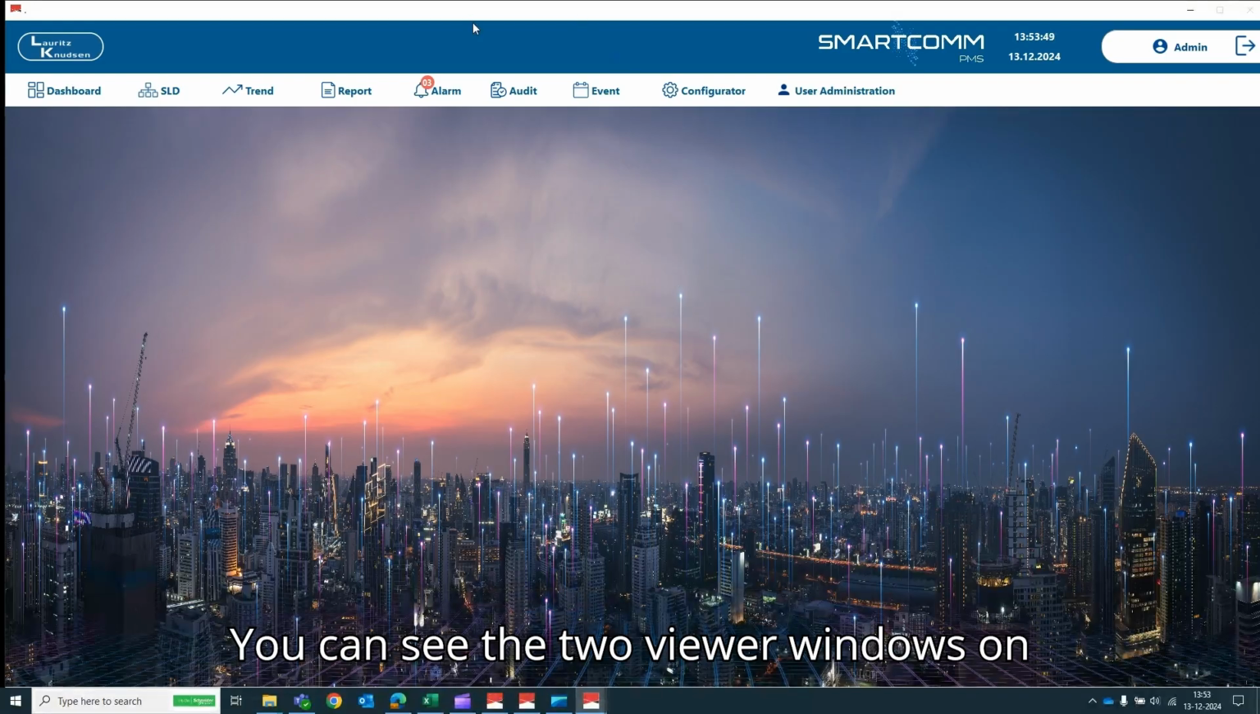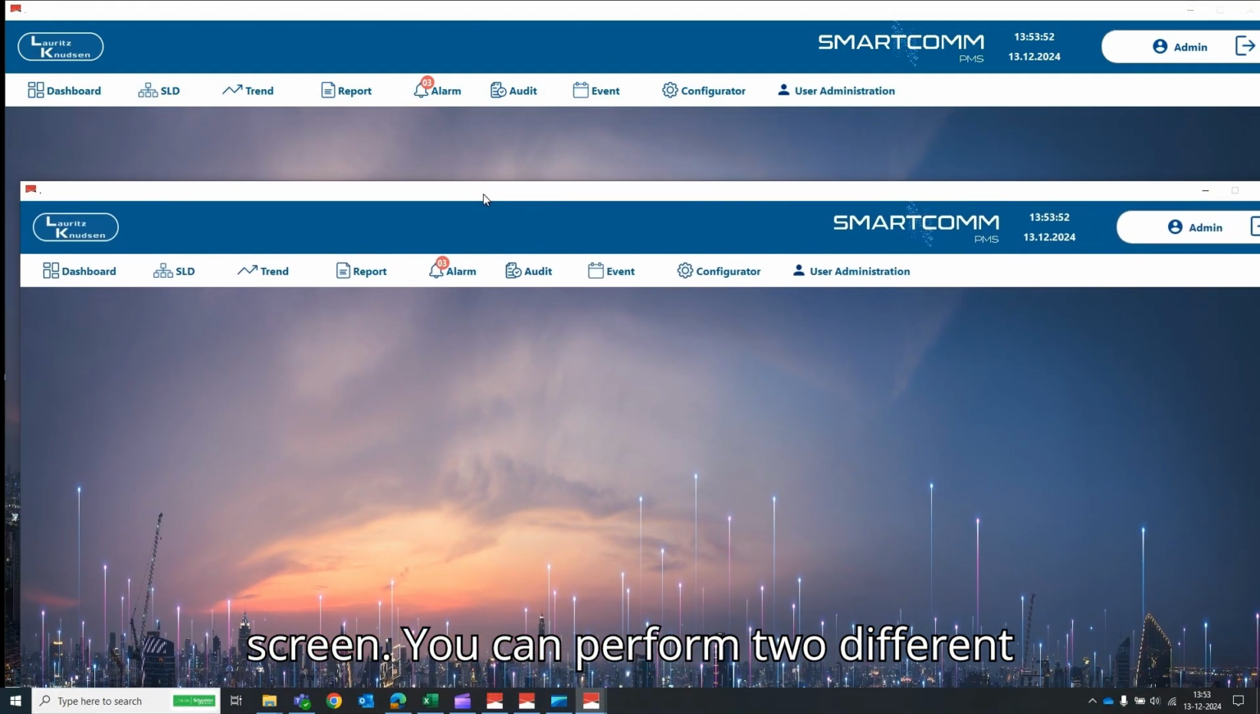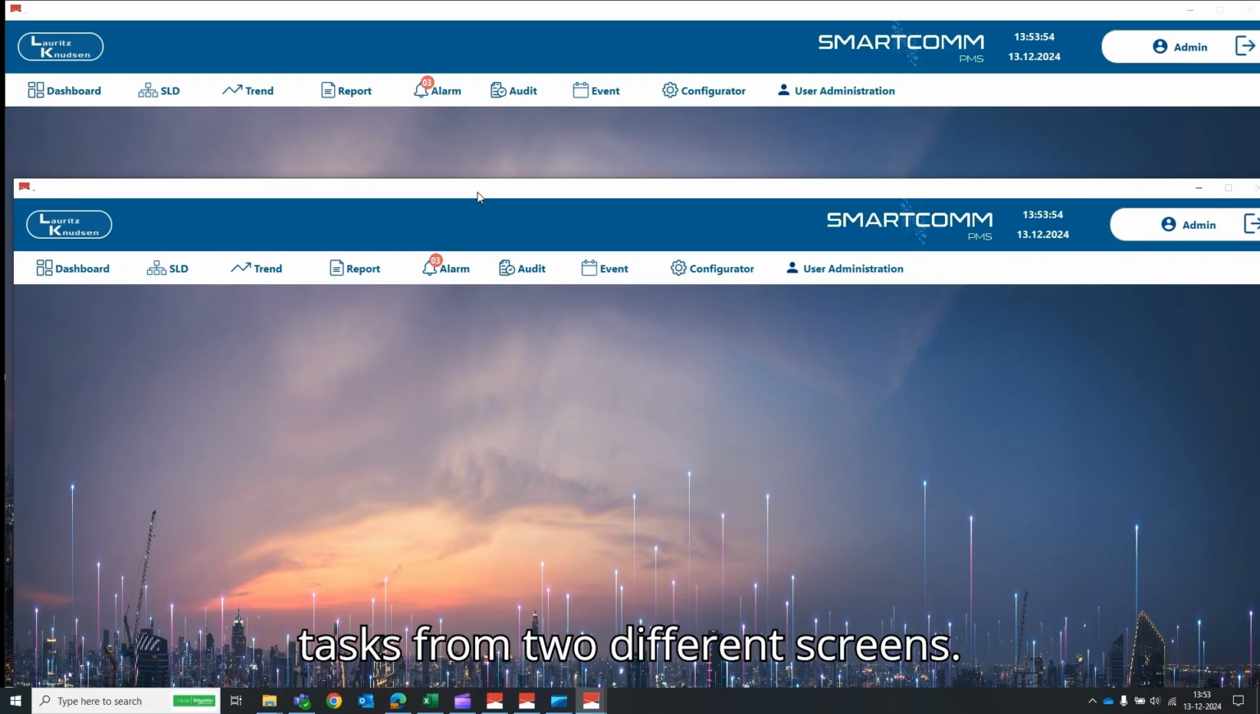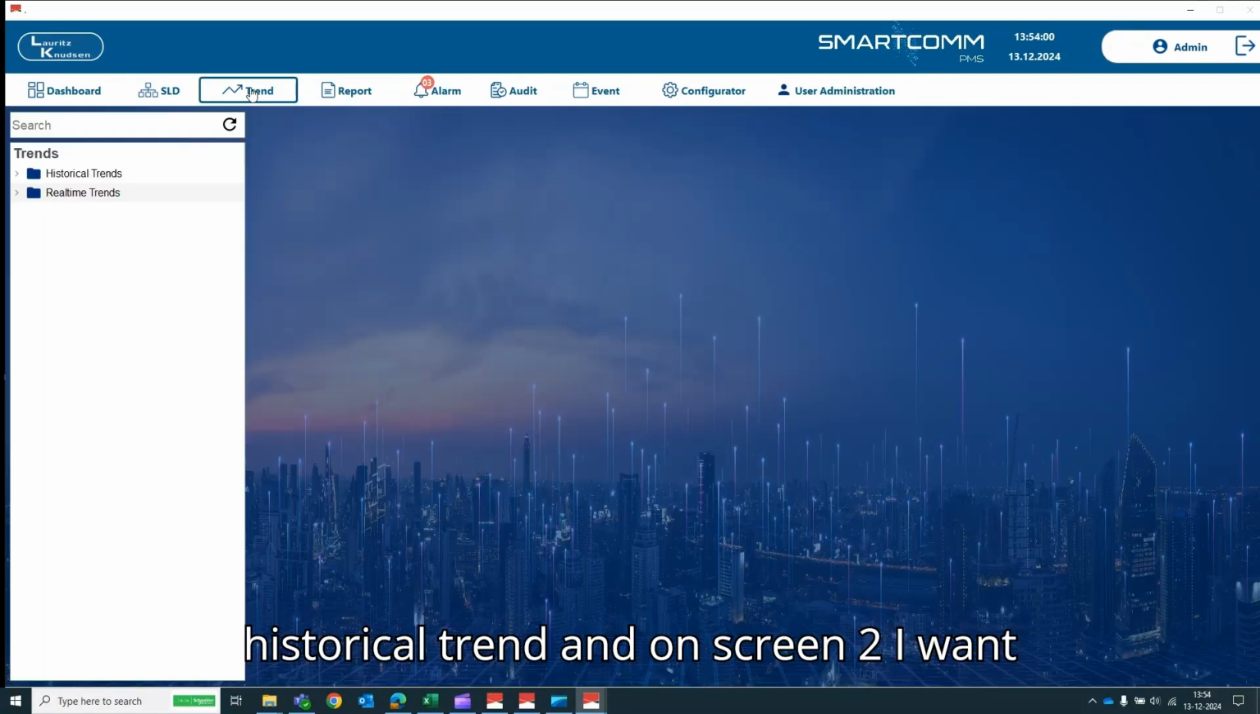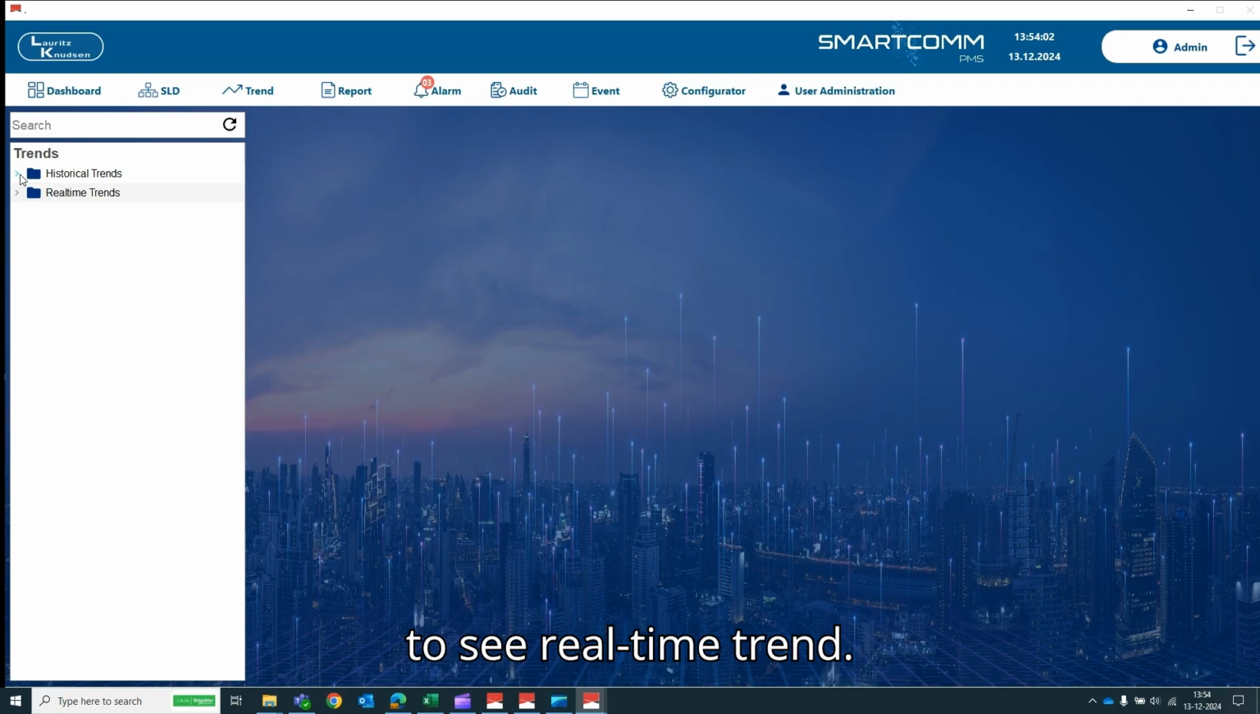You can see the two viewer windows on screen. You can perform two different tasks from two different screens. For example, on screen 1, I want to see historical trend, and on screen 2 I want to see real-time trend.